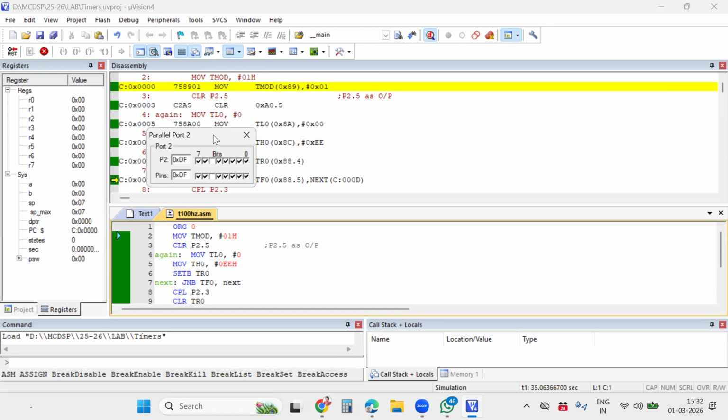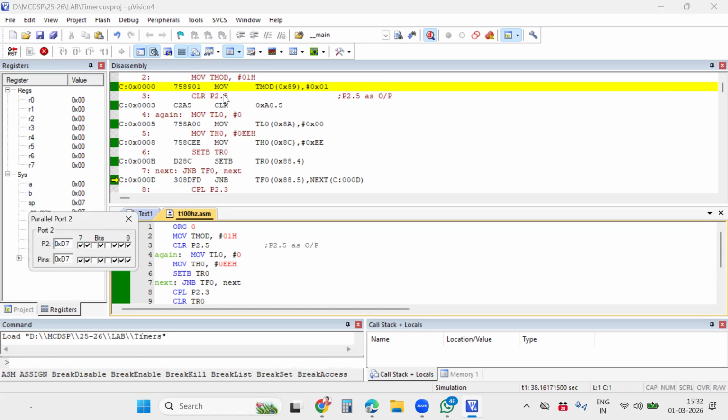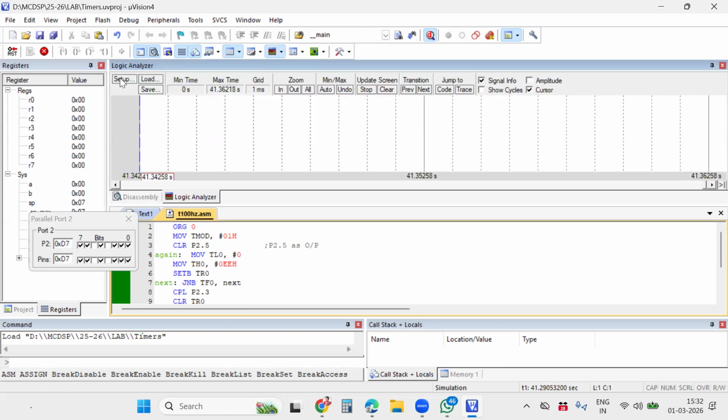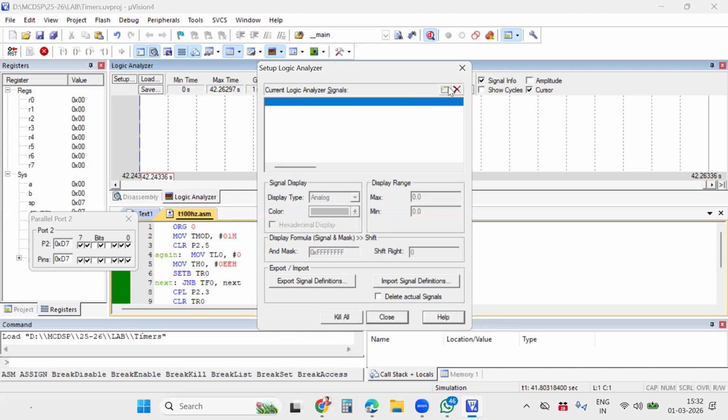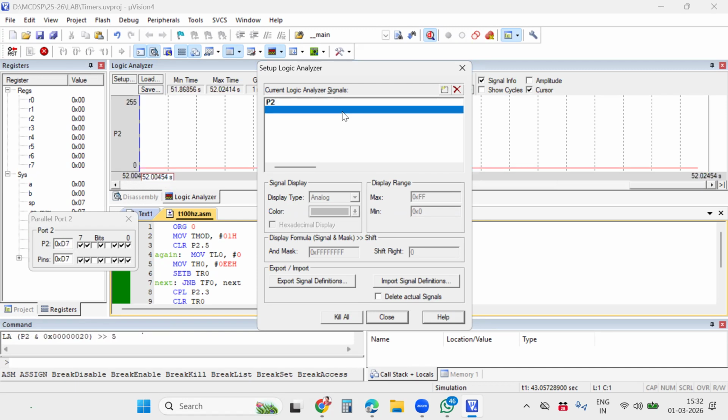Okay, so this is one way to check the output. We want it in waveform manner. So click on logic analyzer for observing the waveform. Set up the pin. Insert the pin P2.5. Click on enter. No, sorry.